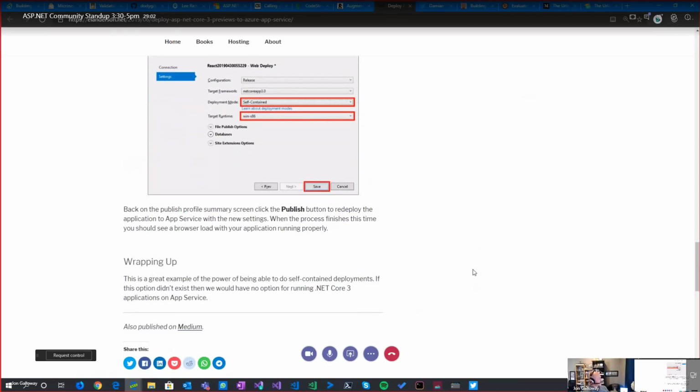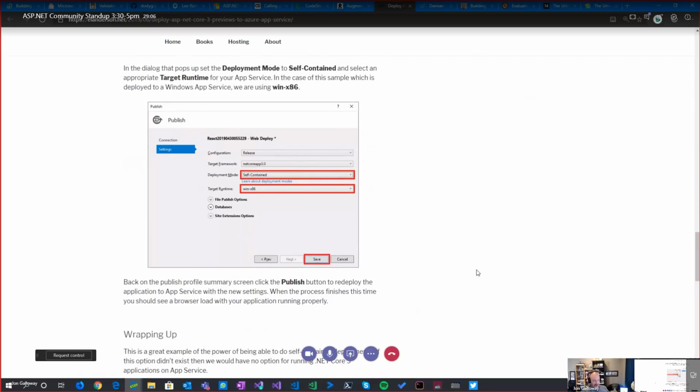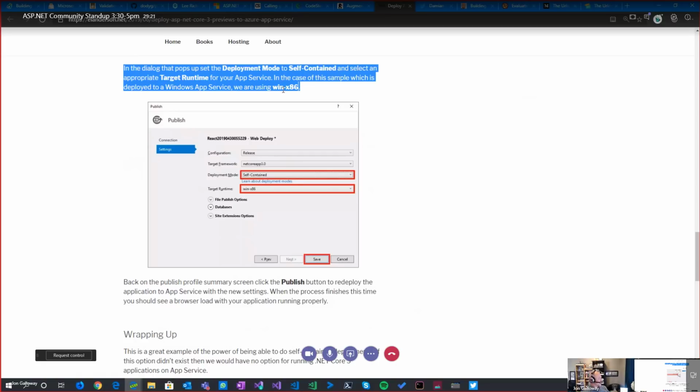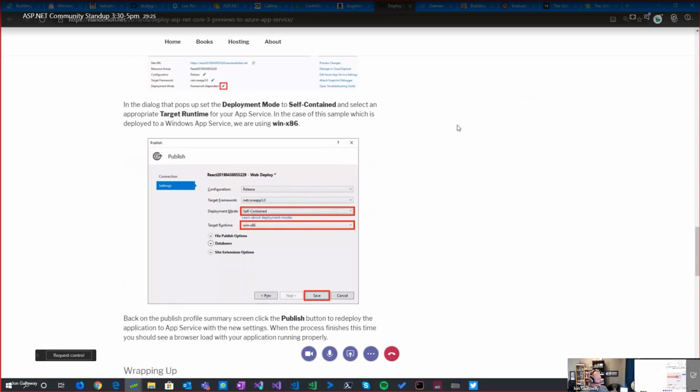So I just want to point out one gotcha, because I see a lot of people run into it. When you do self-contained, make sure you pick the right bitness, because App Service defaults to 32-bit apps unless you go into the portal and change that. I think it's highlighted in that screenshot that's on your screen right now. It's here, but they need to match. Yeah, so that's a common pitfall we've seen people run into.